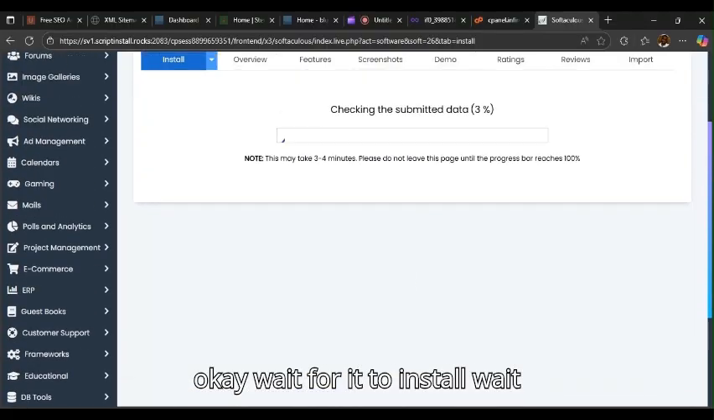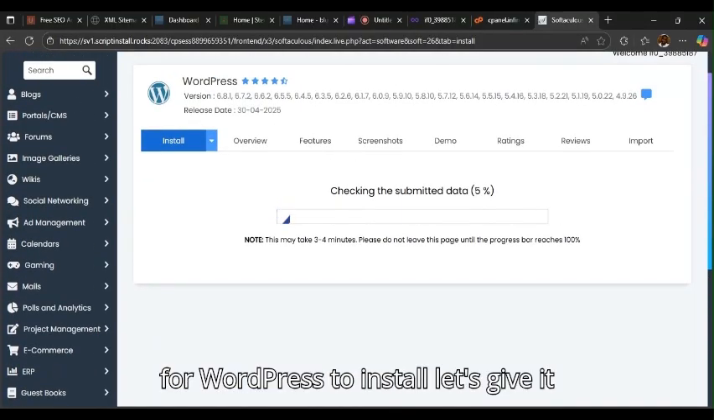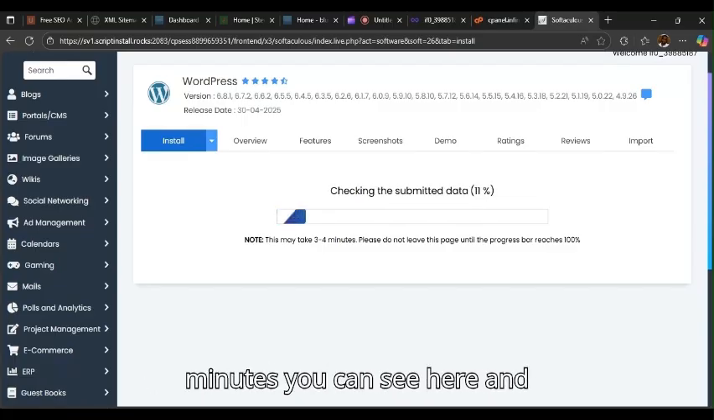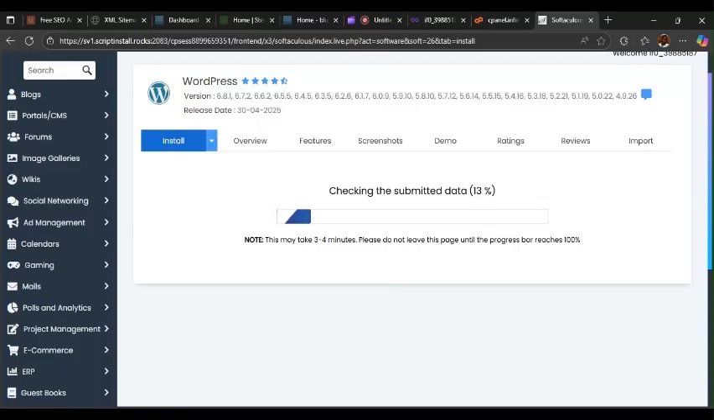Okay. Wait for it to install. Wait for WordPress to install. Let's give it time. It might take up to 3 to 4 minutes. You can see here, and don't leave the page before the installation is done.